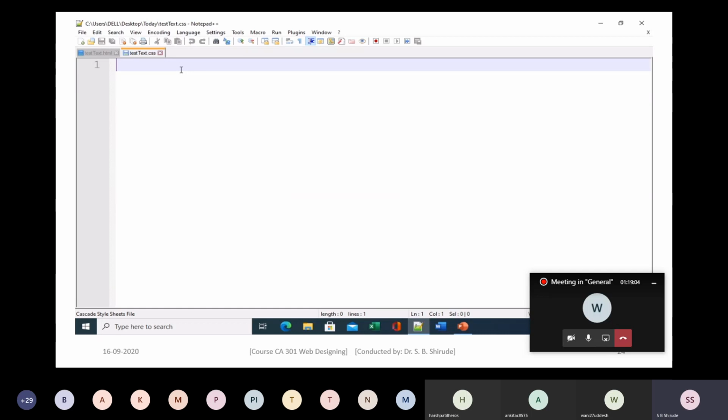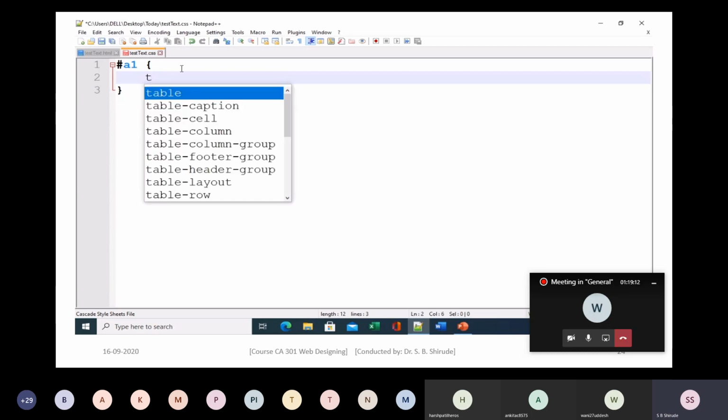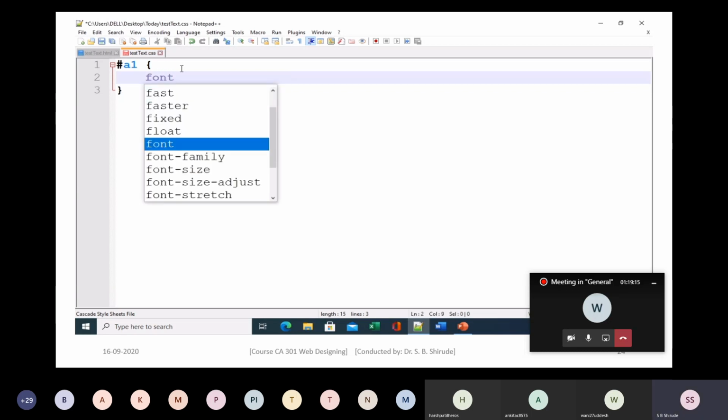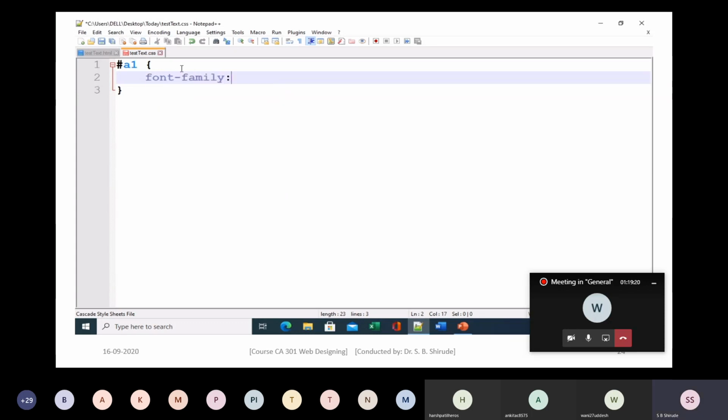Text dot CSS. Now here I will be referring by ID. So ID A1, font family, Arial, Helvetica, sans serif. So this will be the example of sans serif.